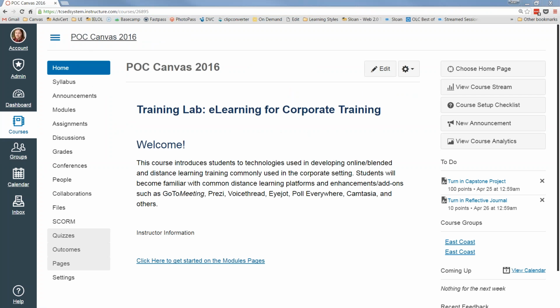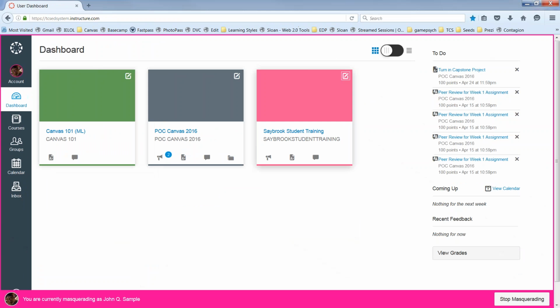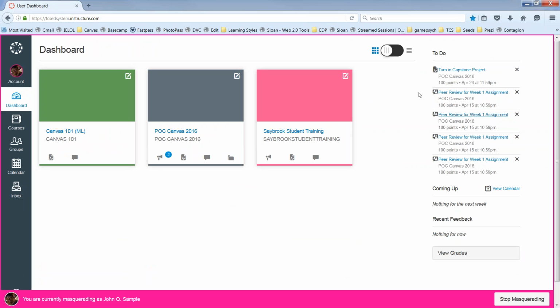And so let me go back to the main course. Now what I'm going to do is pull up a student. This is one of our dummy students, and he was just put into that group. In fact, he's in 2 groups. So this is what the student dashboard looks like. It's very similar to yours, except this student has a to-do list of assignments that he needs to complete, and your to-do list is assignments that you need to grade.